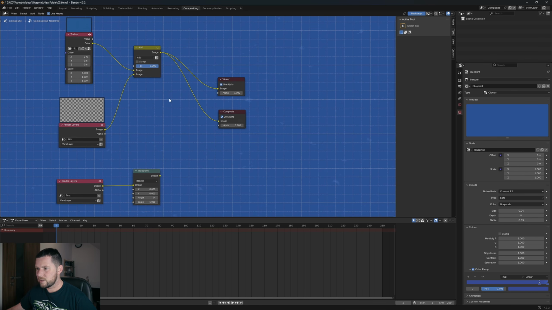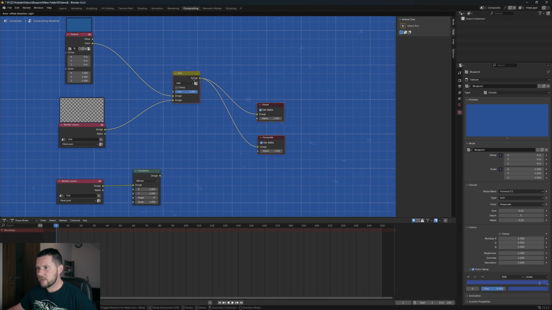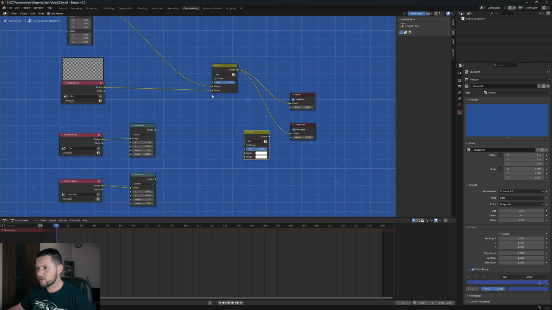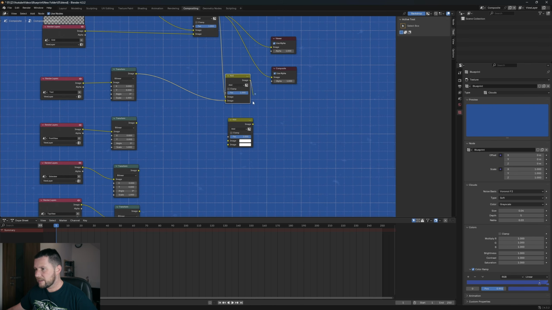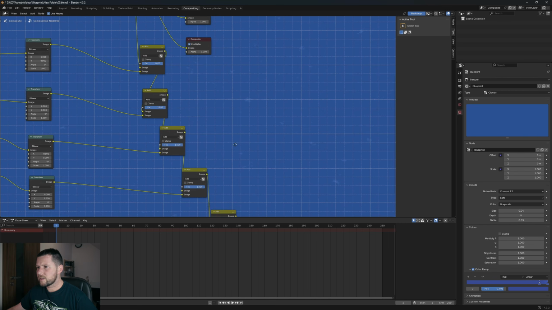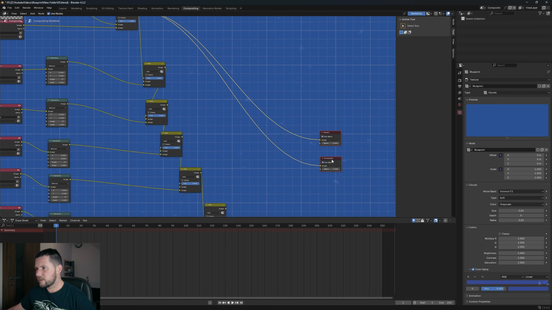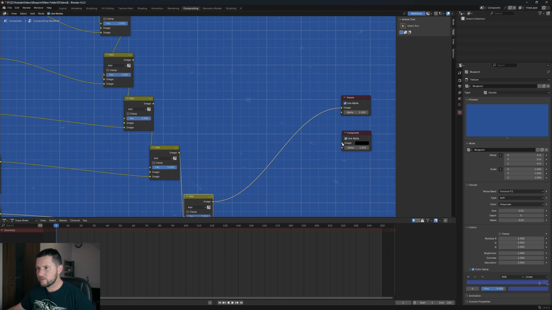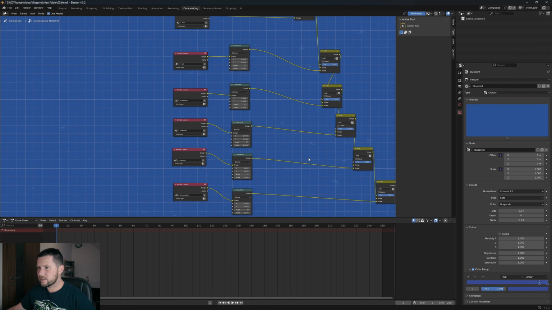Now we have to make a tree of the mix nodes, so let's copy and paste this node and connect the output of the previous one to the newly added node. And again repeat the process until you connect all the render layers nodes. Then separate the connection between the composite and viewer node and now reconnect it to the final mix color node that you have connected to the perspective layers node.